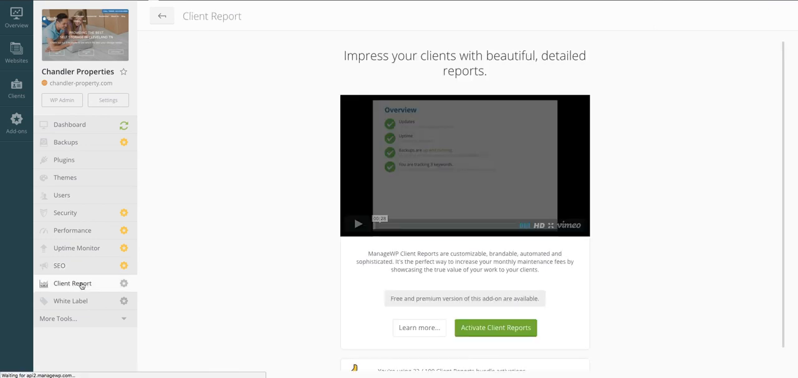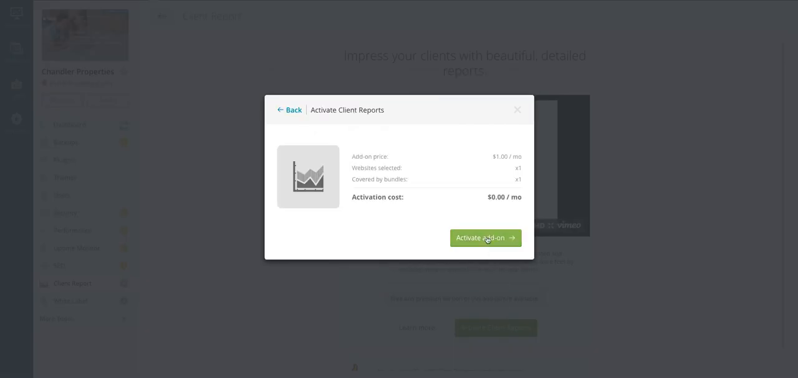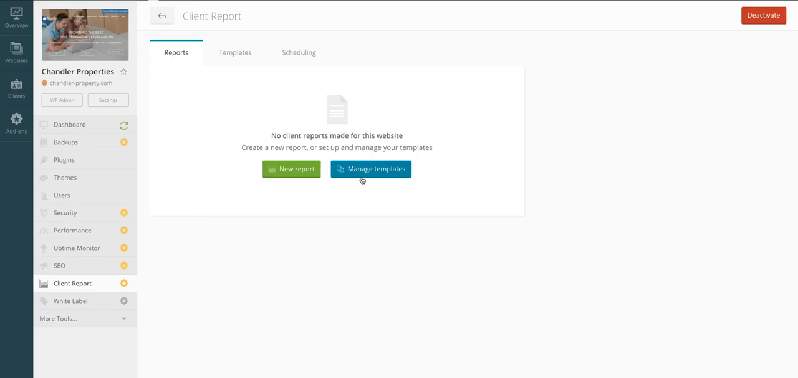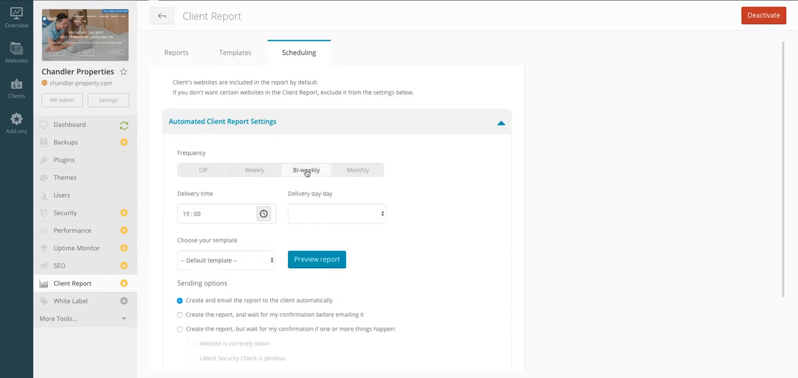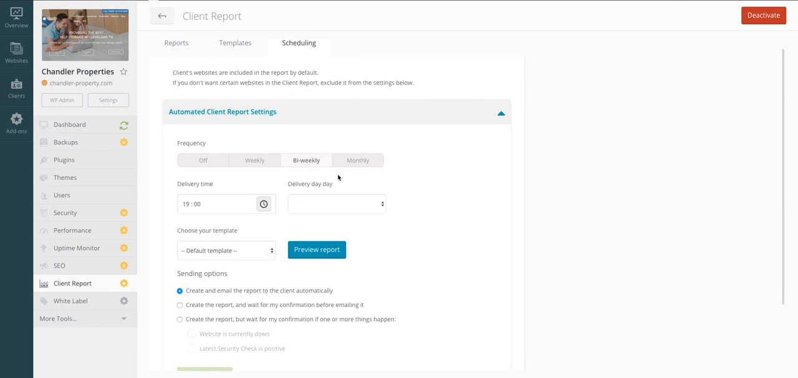Next is the client report. We'll go ahead and activate this. And we use a template, so you can run these one-offs, so you can just go ahead and generate something for you or the client. We always do scheduling, and we do bi-weekly. Found that that's probably kind of the best way to have a touch point with the client, not too often, but enough that they're getting good information and realizing the stuff that's happening on their website that they're paying for.